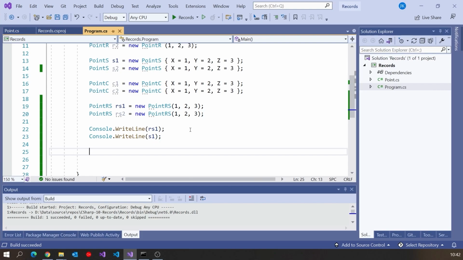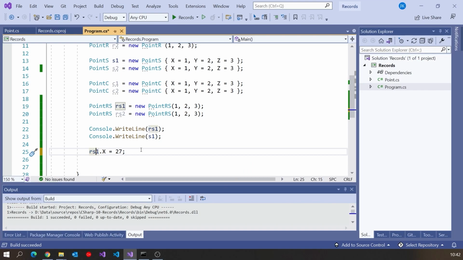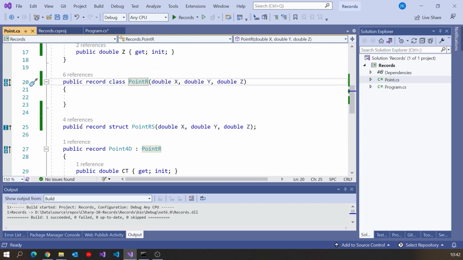Now, one slight difference between the record struct and the record class, apart from the obvious one that one is a reference type and one's a value type, is that by default, a record struct is not actually immutable. So remember, one of the key things we know about a record class is that if I try to say r1.x equals 27, that's not allowed. But if I try that on the record struct, we can see it is allowed. So by default, they are not immutable. But that's something we can fix pretty easily because we can also have a read-only record struct.